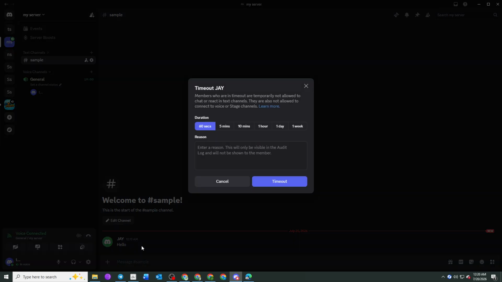Discord will then display a menu where you can choose how long the timeout should last. Select the duration that best fits the situation. If you're unsure how long to choose, selecting a longer duration is generally a safe option because the timeout can always be removed before it expires if needed. Next, you'll have the option to enter a reason for the timeout. This step is completely optional, but it's helpful for keeping moderation actions organized, especially if multiple moderators manage your server. Once you've entered a reason or decided to leave it blank, click Confirm to apply the timeout.